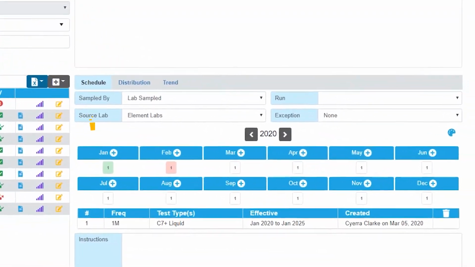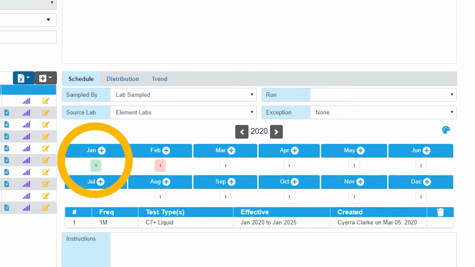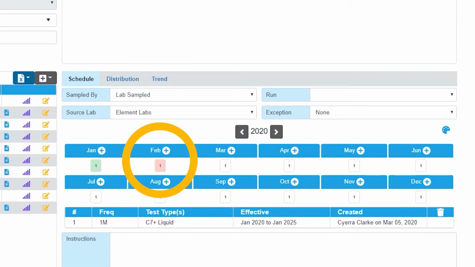Upon completion of the schedule, ProTrend also includes an association tool. In this example, you can see that the January instance is green. This indicates that we've received an analysis that associates with that instance. Any instance in red indicates that we have missed an analysis or have not yet received it. Any instance in white indicates an upcoming schedule.